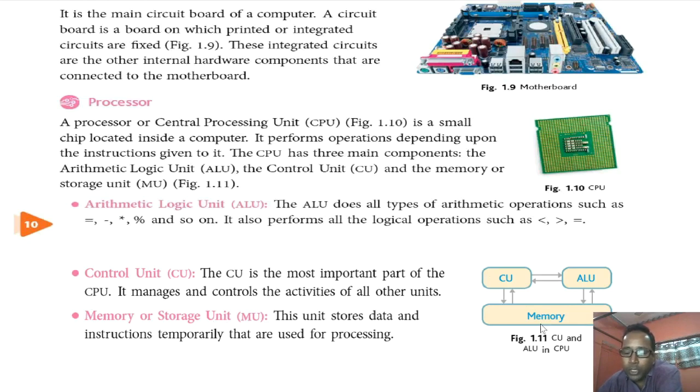CU sends the input data to the memory unit before processing. Then it sends this data to the ALU for processing. During ALU's operation, if any intermediate result is generated, that data again is stored in the memory unit. And finally, the final result, which is the processed information, will be sent out of the CPU. So in the CPU, all processes are controlled by the CU. That's why the name is control unit.